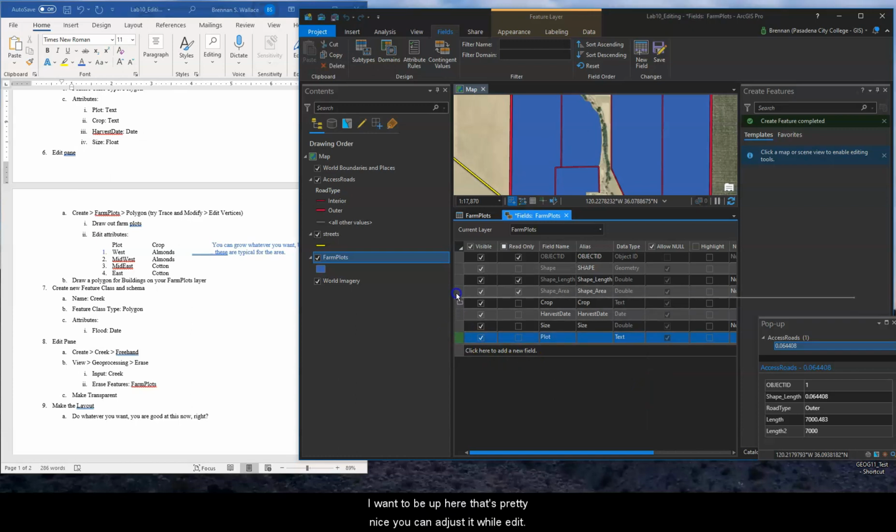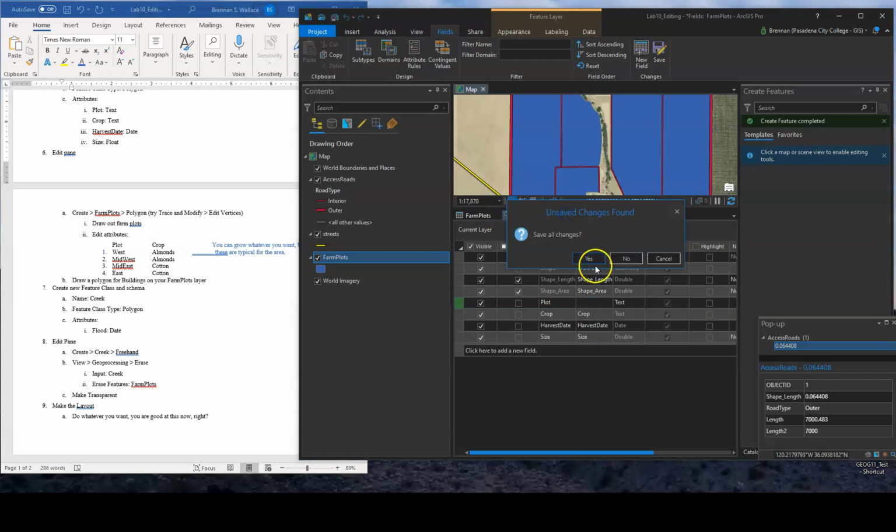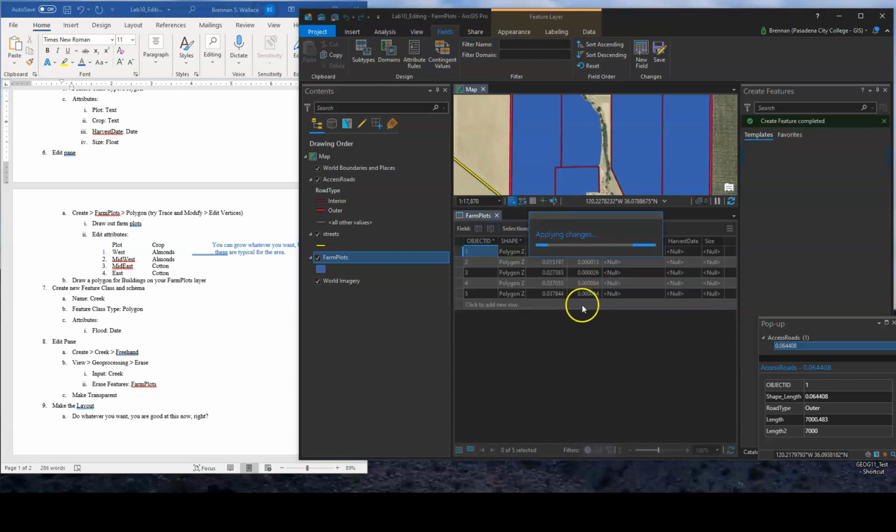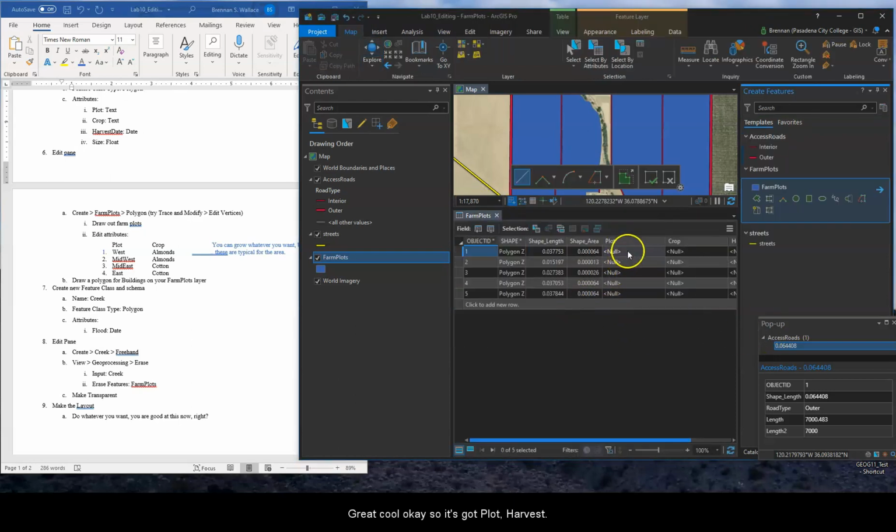And I want it to be up here. That's pretty nice. You can adjust it while editing. You didn't used to be able to. Save, yes. Applying. Great, cool. Okay, so it's got plot, crop, harvest date. Plot 1. If you click on it over here, it'll highlight it.